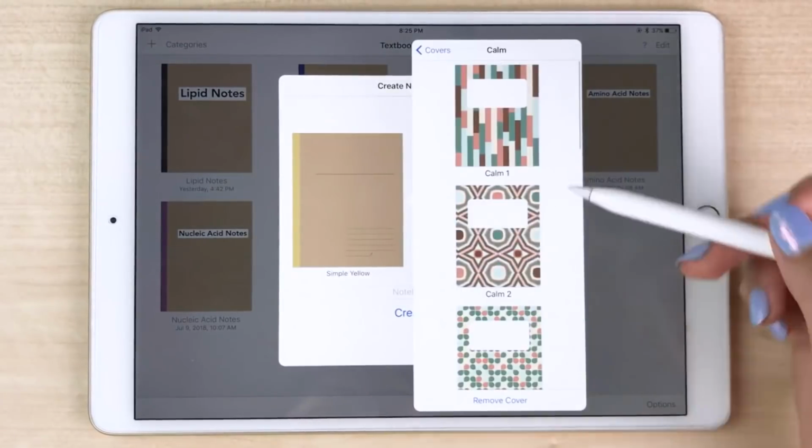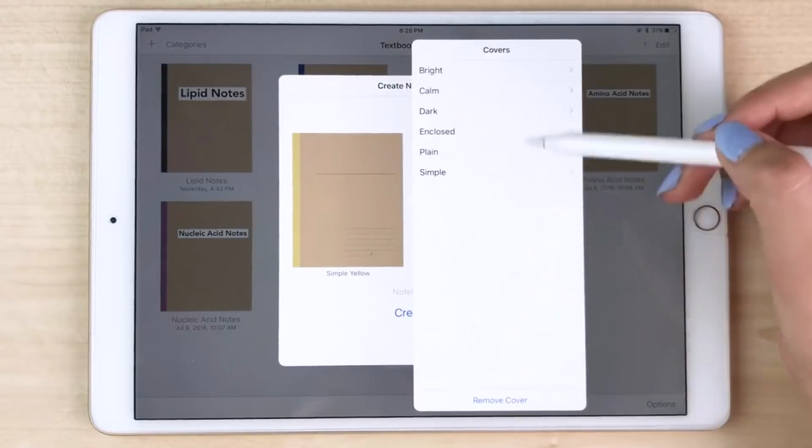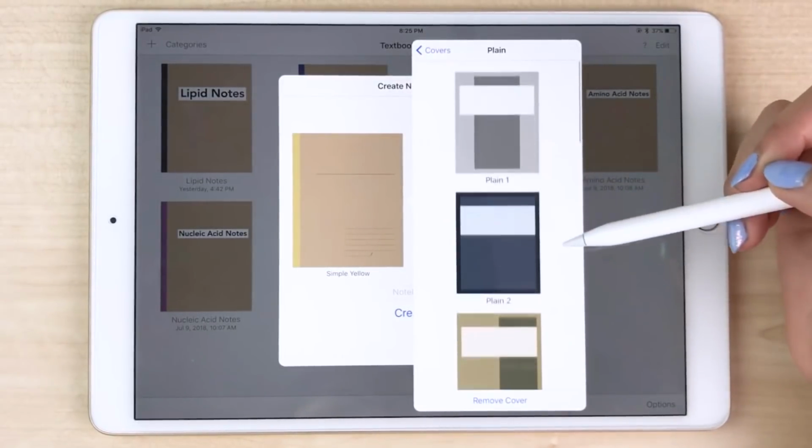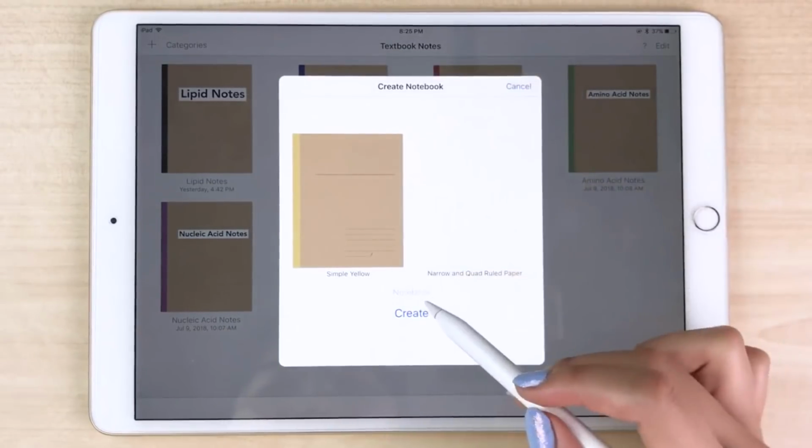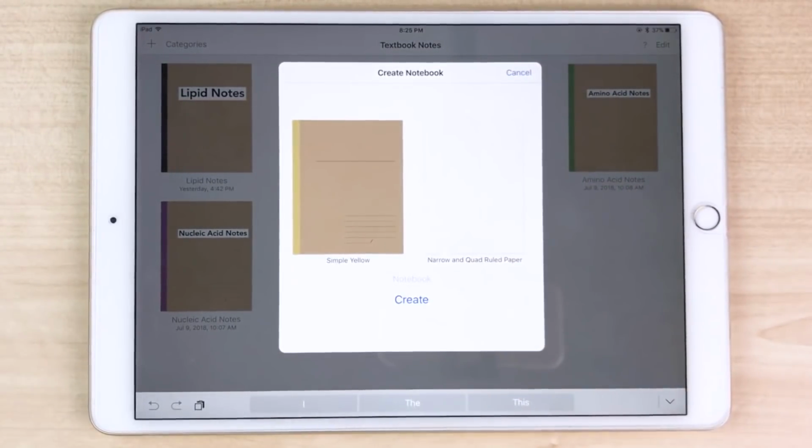Now on to how I take notes on my own. Goodnotes allows you to make separate notebooks in your mini categories. I like to use these to separate my textbook notes. There are a variety of different covers to choose from, but I just like to pick the simple ones.